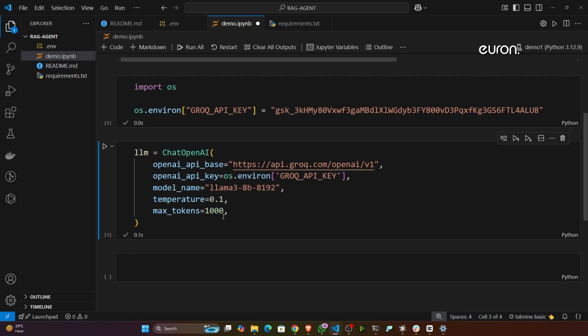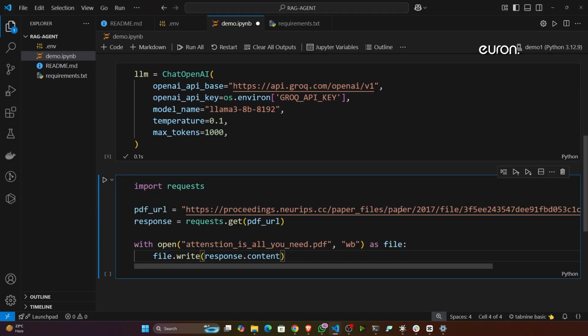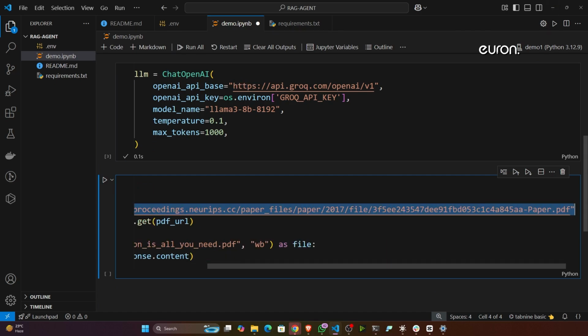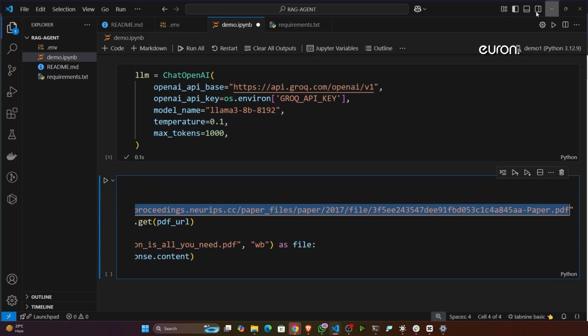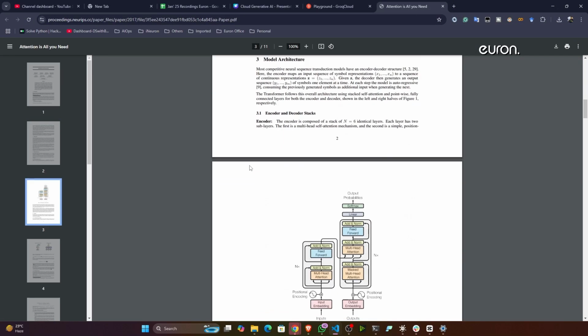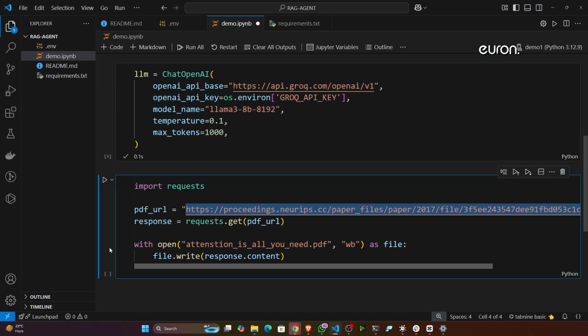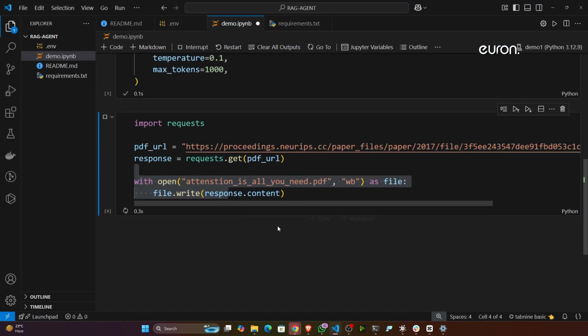Now I will download a PDF file, because on top of the PDF we'll try to do the RAG operation. Here is the URL, and I think you know this is the PDF we have already seen, called Attention Is All You Need. This is the transformer paper, so we'll download this particular paper from the URL itself. Then we'll save it. Let me execute.